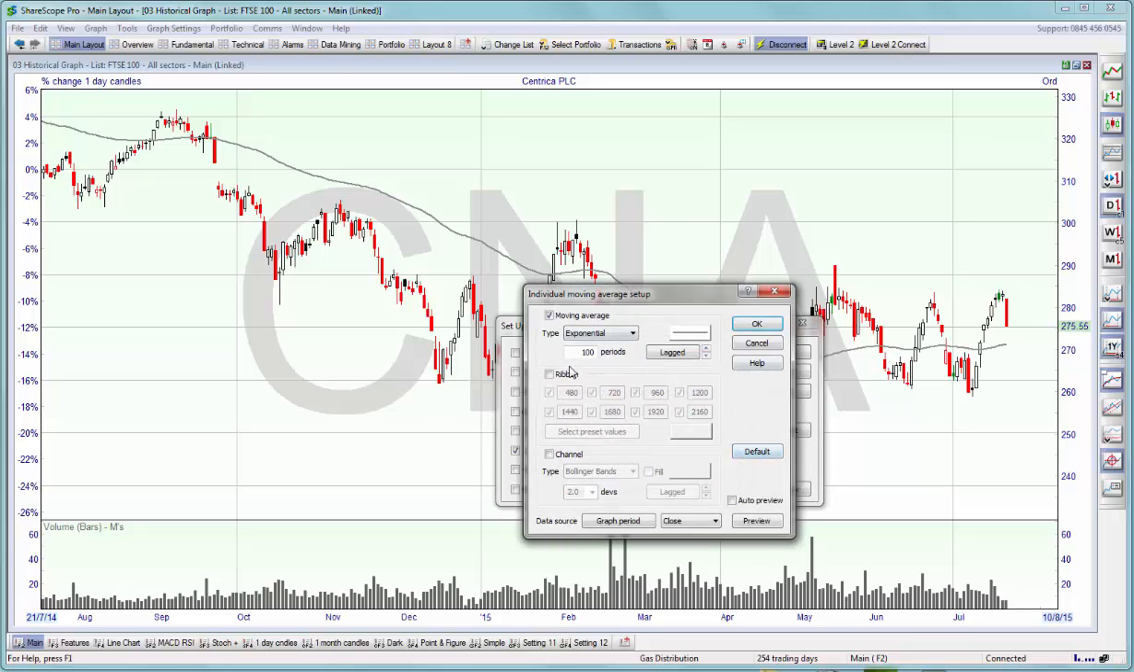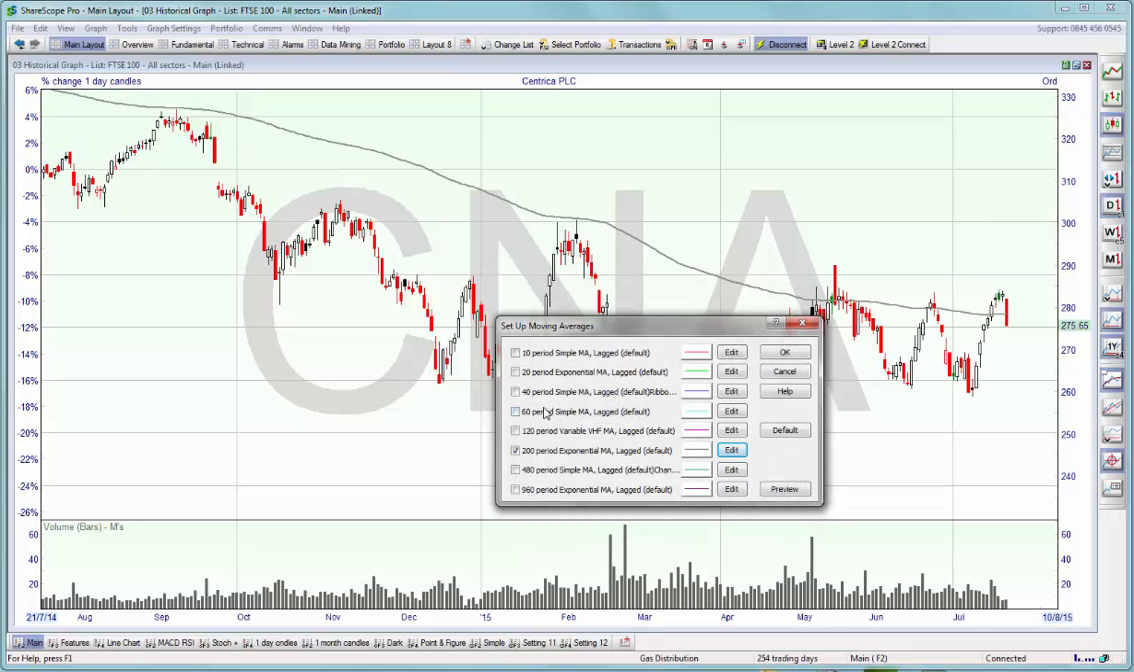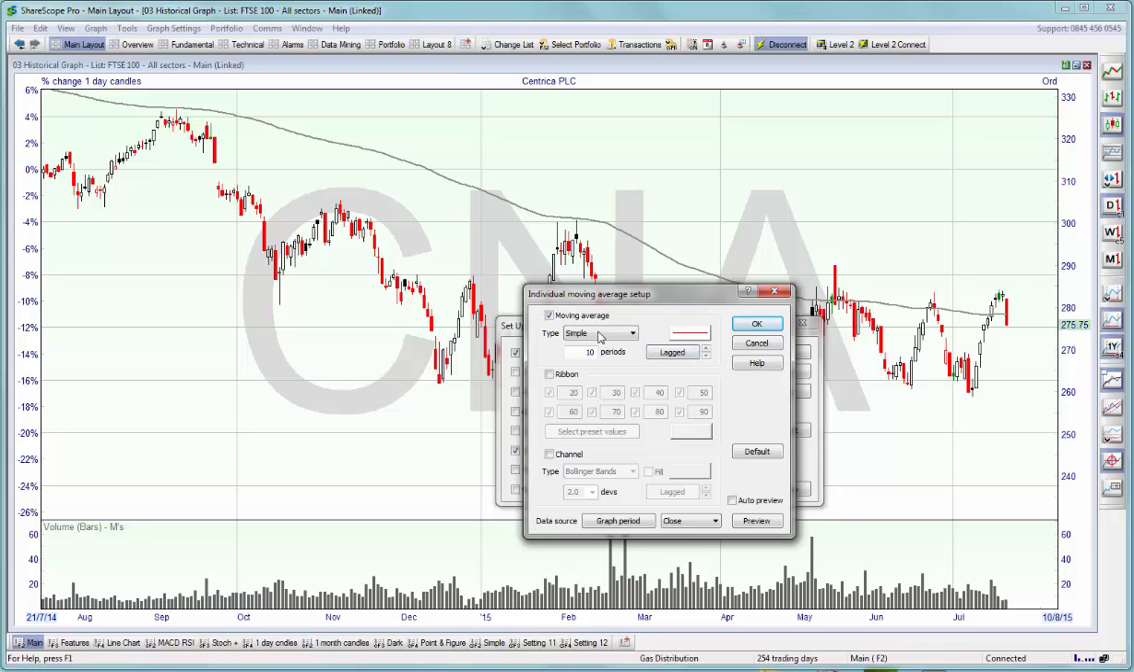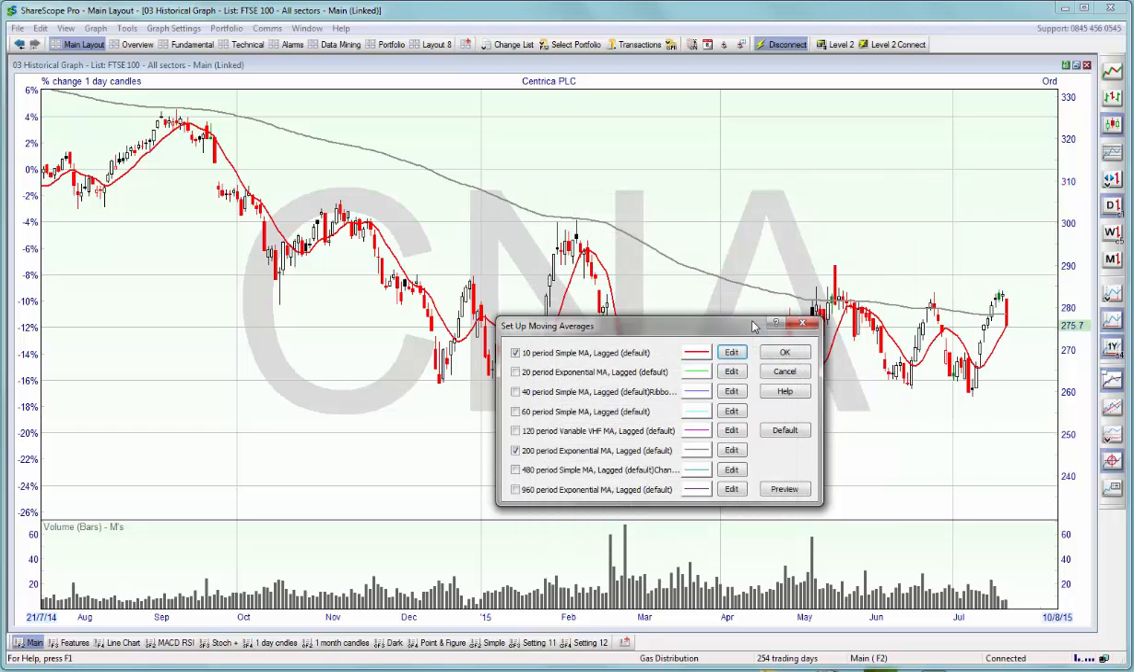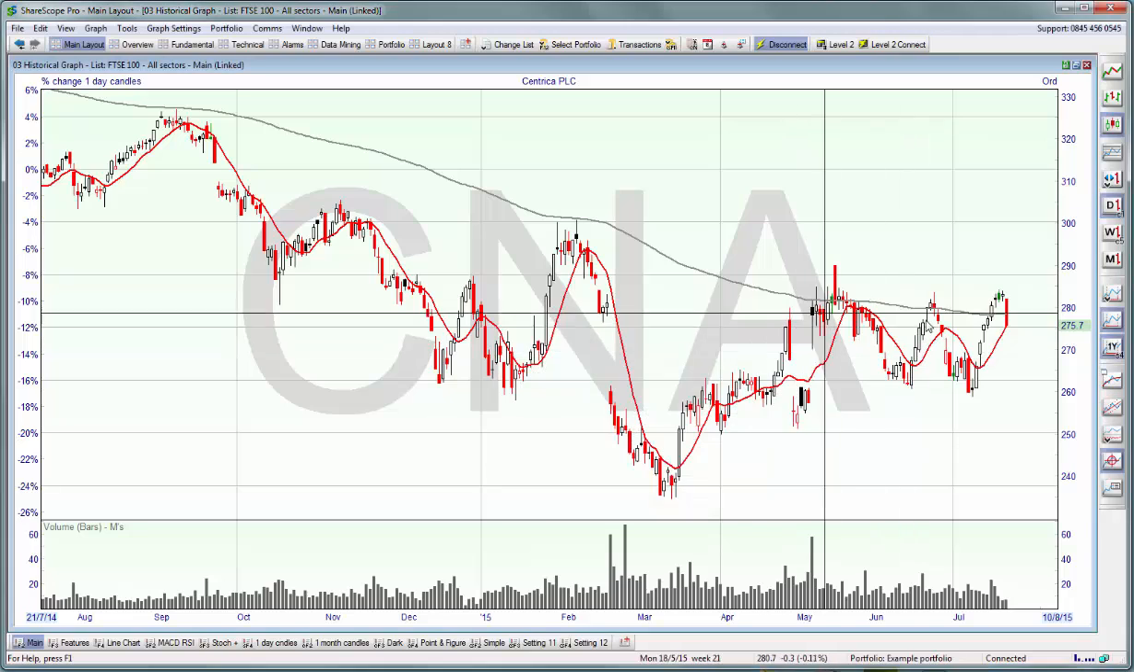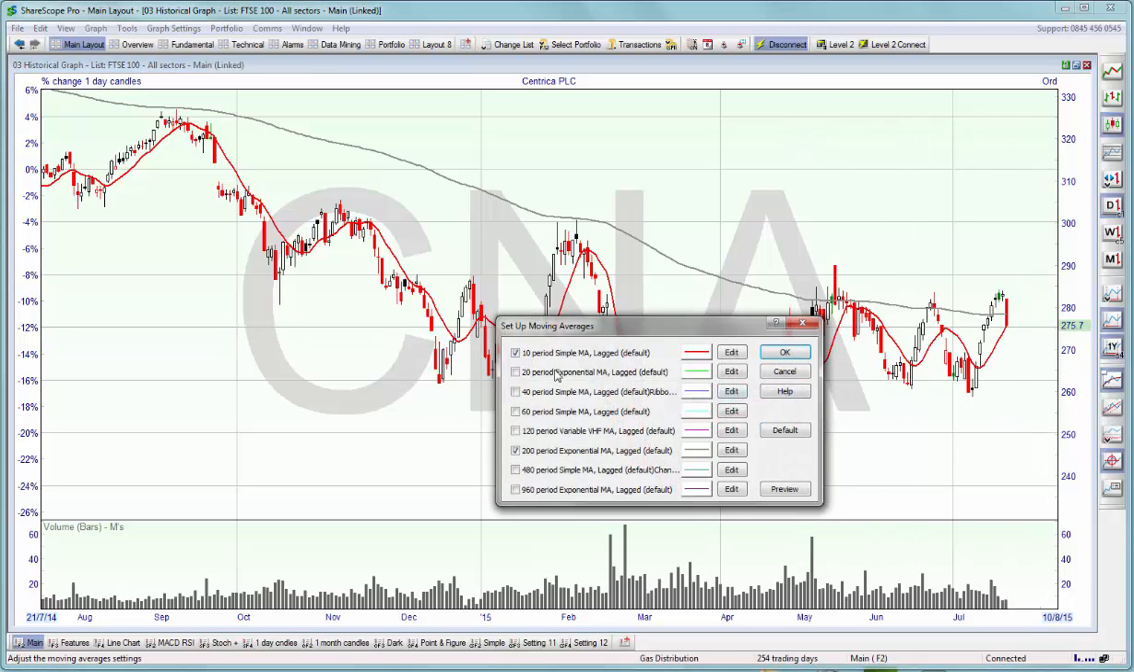In this window, we can edit a lot more about the moving average. We can add Bollinger Bands, envelopes, etc. I'll leave you to explore all the possibilities. If we want to add more than one moving average, all we have to do is tick one of the other moving averages, press the edit button to choose the type, period, and color and style of the line. And ShareScope will draw the moving average. As you can see, you can have up to 8 moving averages on the chart at once.